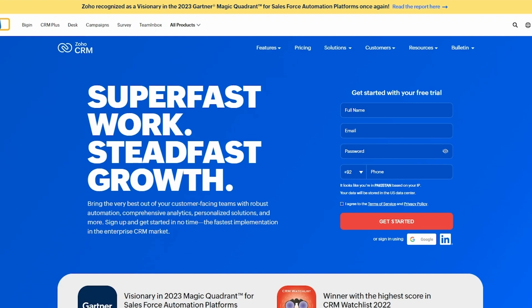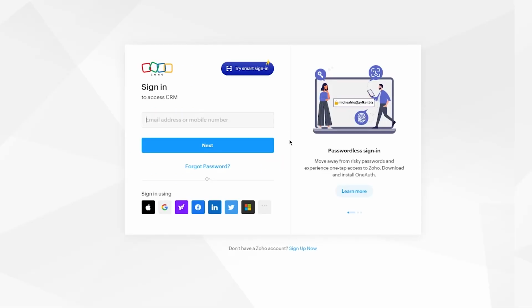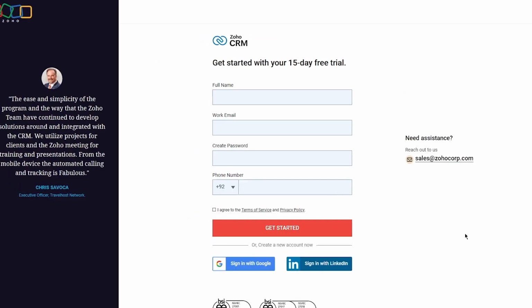To start things off, when we are over here in Zoho, the first thing we're going to do is create an account. The account creation process is really simple and steady. We're going to go here and click on sign in. Once you click on sign in, you can sign in with your own account, but if you don't have one, you can simply click on sign up now.